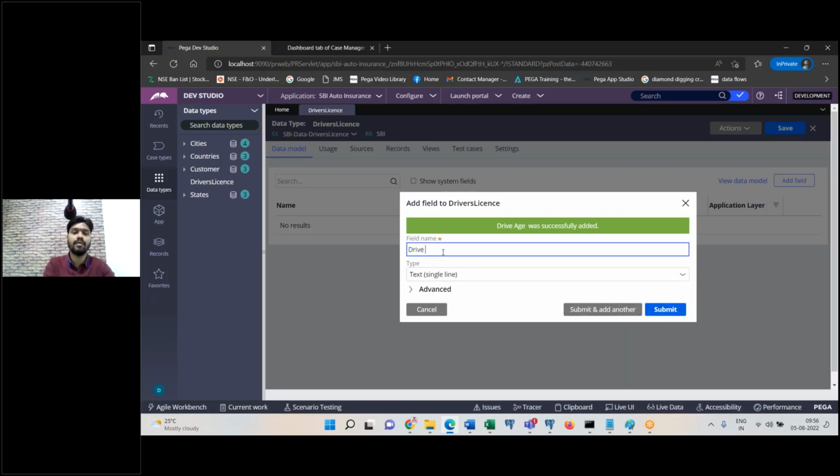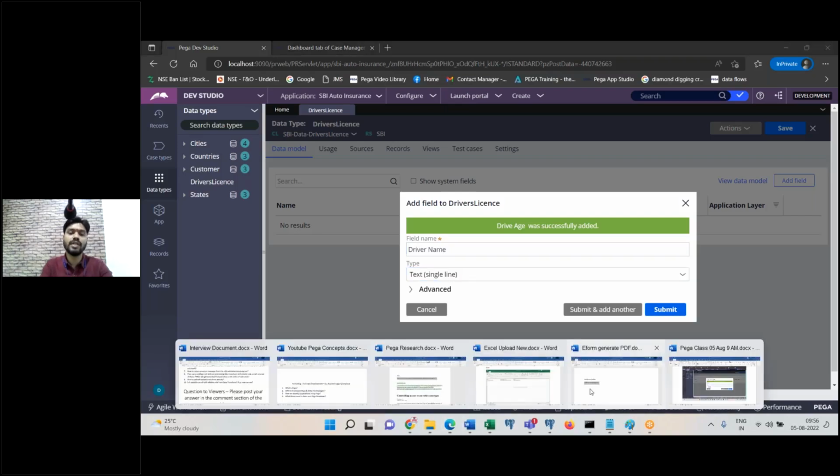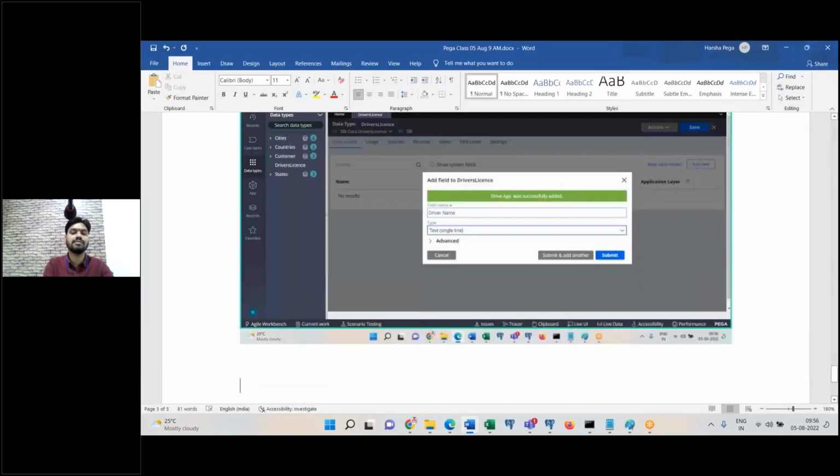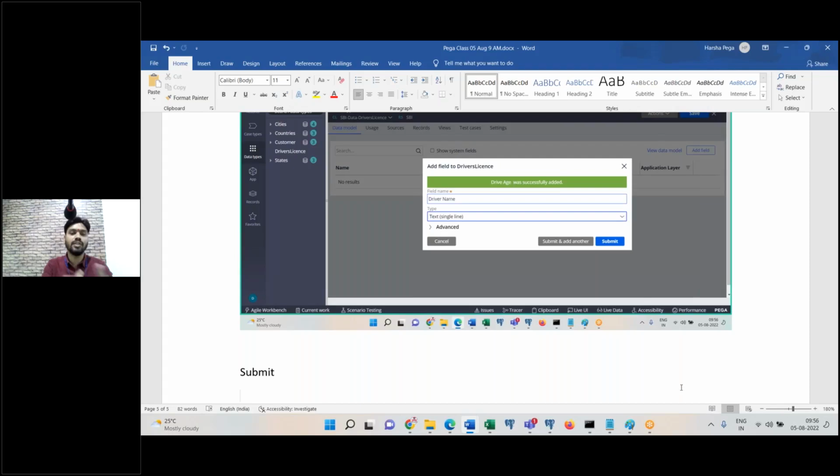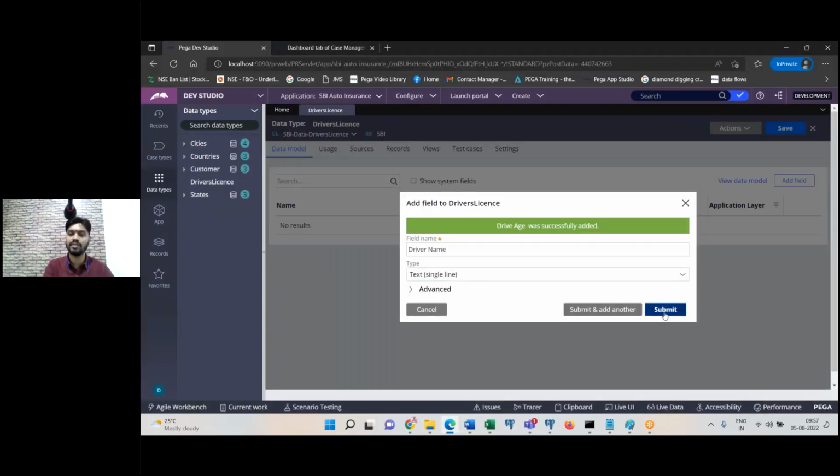Driver name. See, we don't need to create a property for driver name. Do you have first name, last name property? In the framework, the work class will not be coming here. I should have created an organization. Okay, driver name. That's why you need to create properties in the appropriate classes. Otherwise you are recreating once again. This is not a best practice.